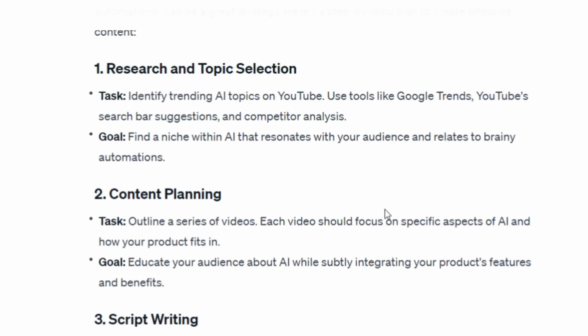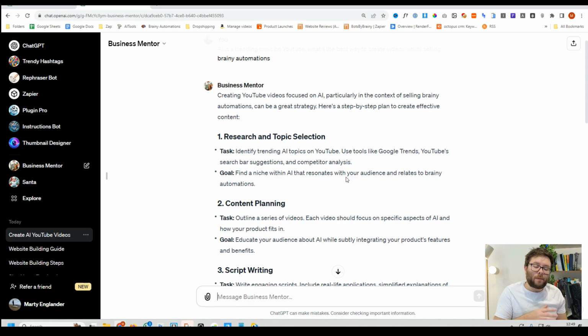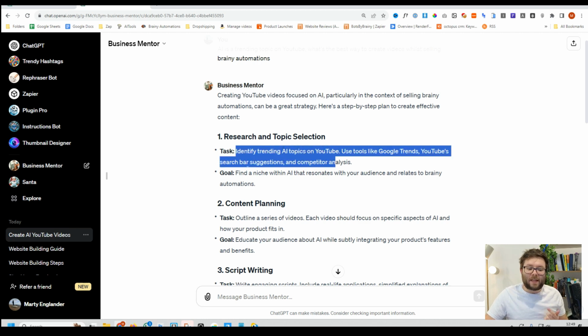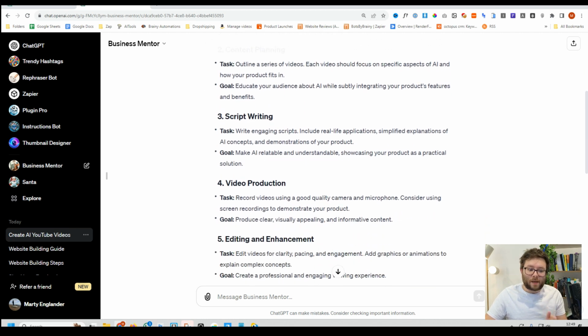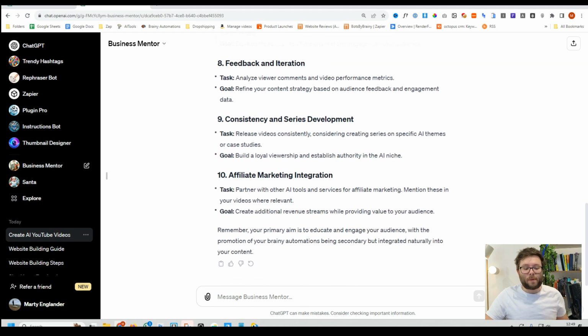And what it's done here is it's created a step-by-step plan on how I can execute this idea of utilizing the trending topic AI whilst also merging it with my Brainy Automations membership offers. So it's telling me to do some research and topic selection, then it's giving me the task and the goal. It's done the same with content planning, script writing, and every step of the way, it's giving me the task and the goal. And then to top it off at the bottom, it's reminding me what the primary aim is, which is to educate and engage my audience with the promotion of Brainy Automations being secondary, whilst at the same time making sure Brainy Automations flows in a natural way.